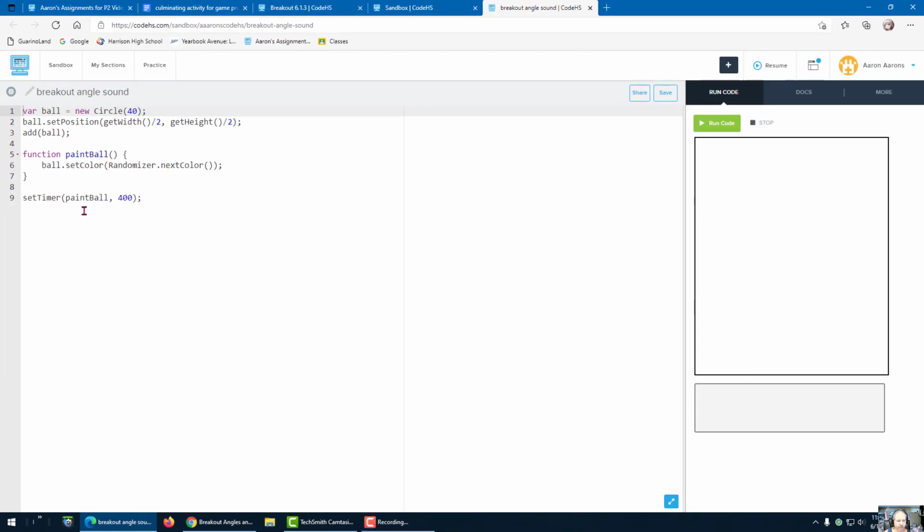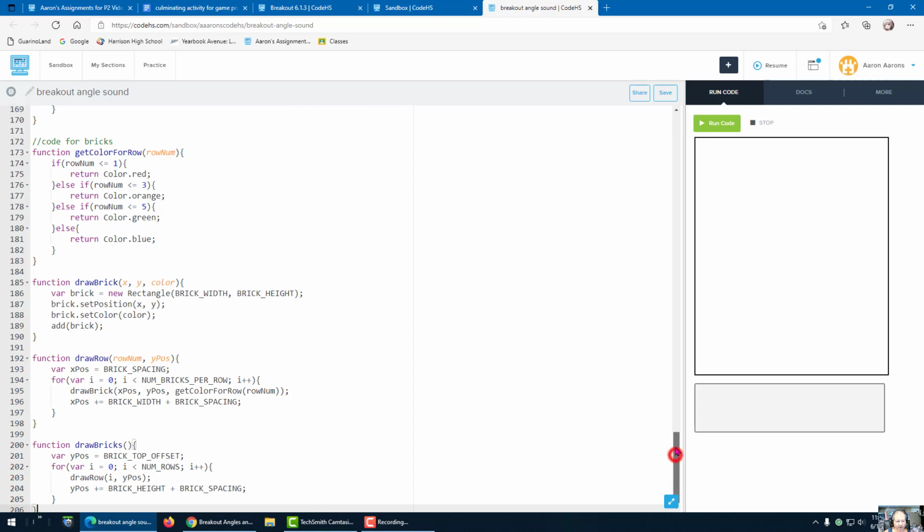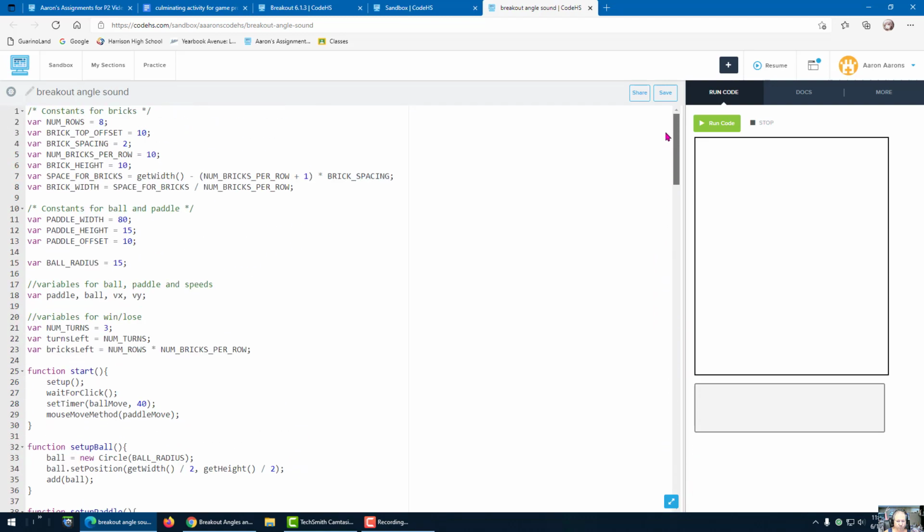Now it gives you this default thing with the ball that bounces around the screen. It'll just sit in the center and change colors just to show you that's a basic graphics thing. But of course we don't want that. We're going to click in here, do Control A to select all, Control V to paste. And now you have all the code you need to make the game run.